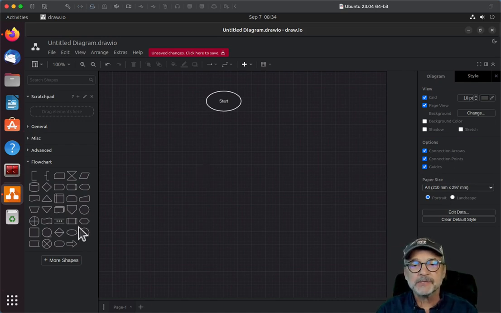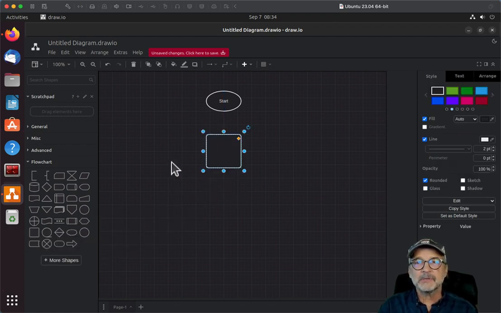So what are some of the other symbols here? We've got this square symbol called the process symbol, and I'm going to drag this out here. And a process symbol is used to do things like initialize variables, do mathematical equations, things like that.